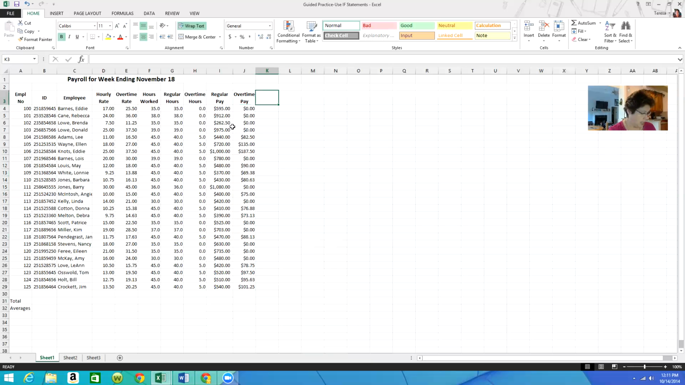All right, K3, I want to type gross pay. I'm going to calculate the gross pay by saying equals I4 plus J4. And again, you can find that on your numeric keypad. If you're using the laptop, it's the shift key and the plus sign.